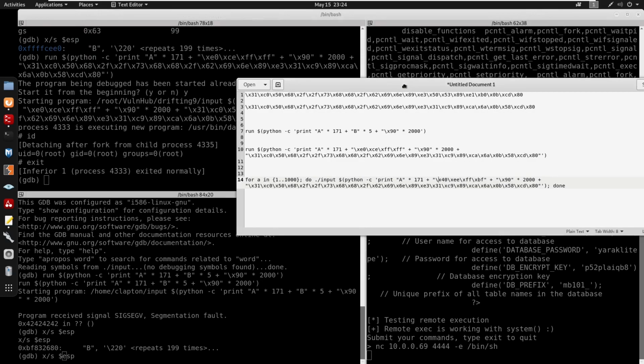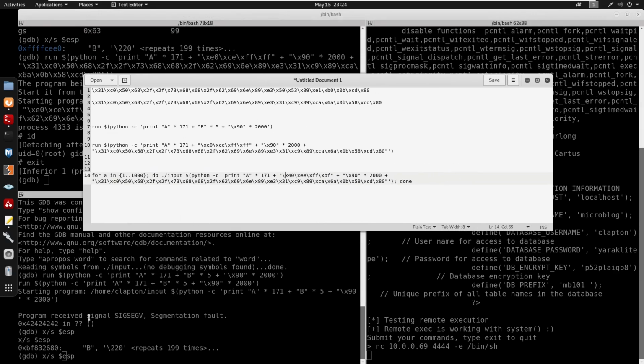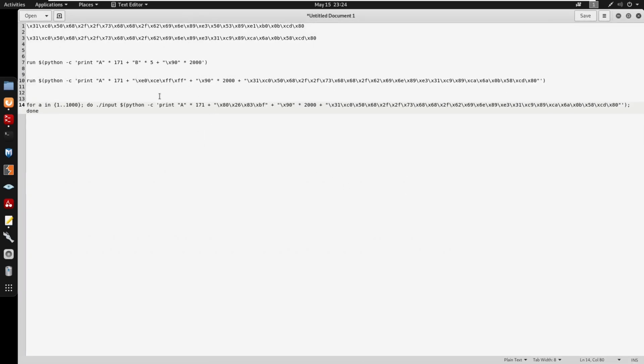So for the ESP, we do know that this is 0x802686 and then BF, right? So we can just copy this. So we'll change this to 80 26 83 BF, right? So now we do have that. So we can just copy this. Seems like this is right.